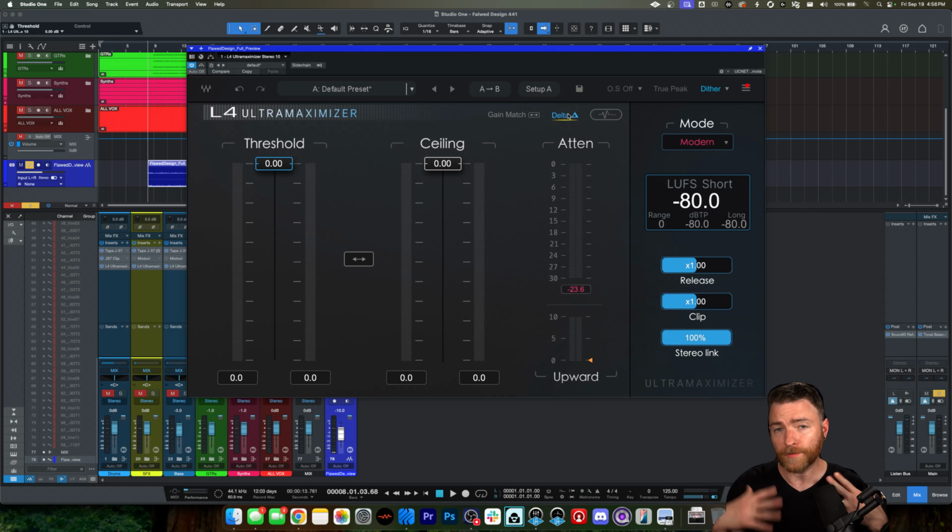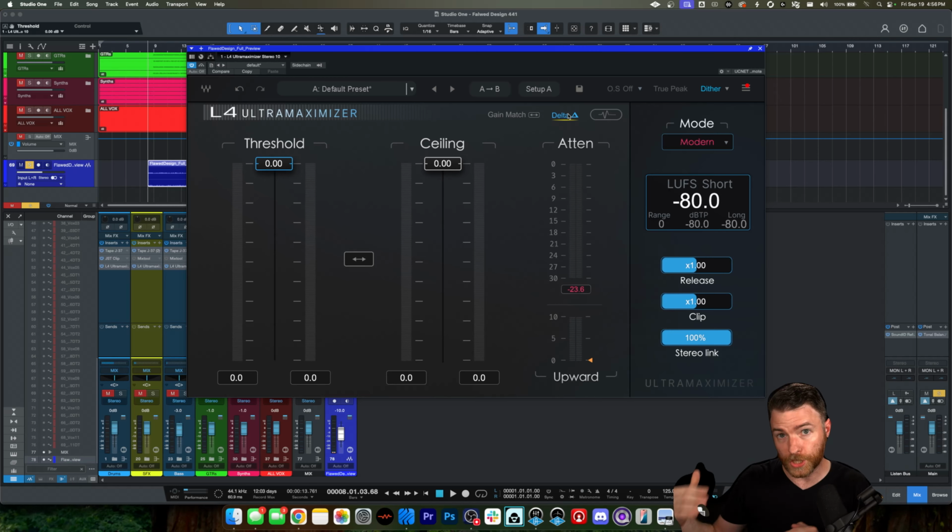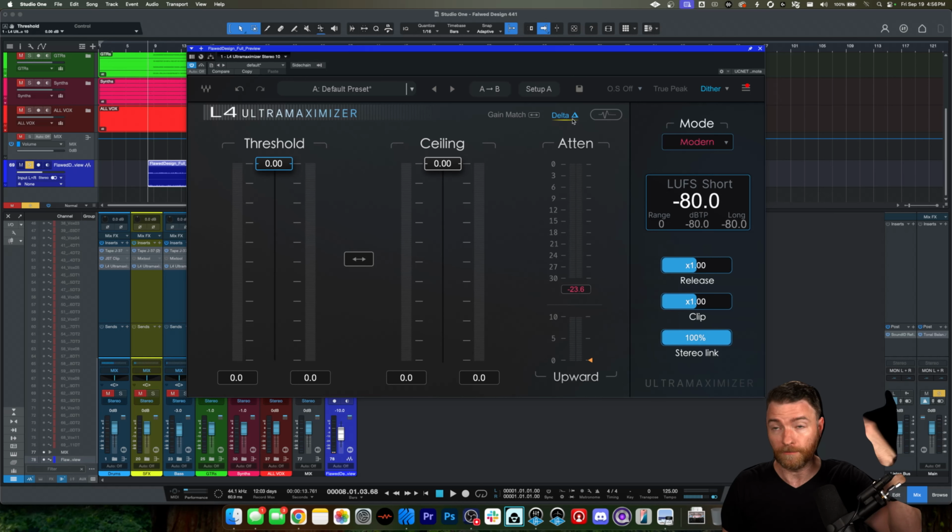Delta, we've seen this on other plugins, but essentially what Delta does is it allows you to hear just what your reduction is, the output of that. So think of it like listening to the sidechain circuit, or think of it like listening to your delay send, but you're only hearing it when you send. So when you're getting any kind of reduction, when you have delta engaged, you'll hear that of what part is getting reduced. Next to delta is a button that actually changes the user interface.